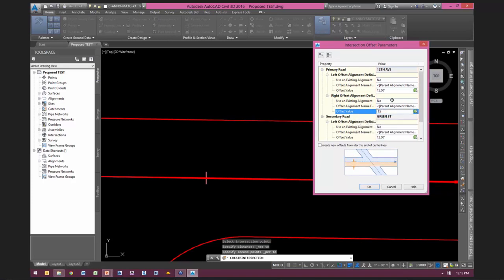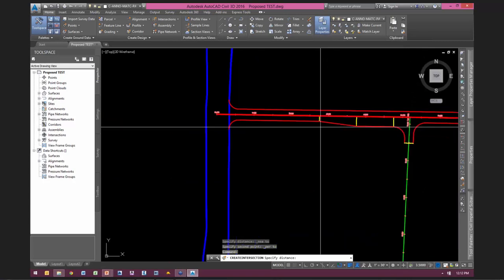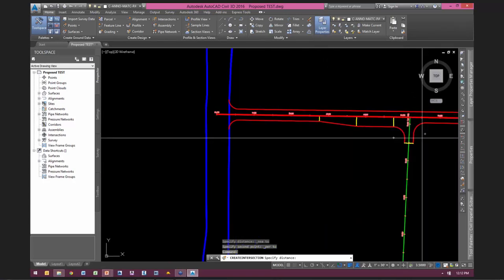So we've got 15 on both sides. For the turn lane I have here, I'm just specifying the default width of the road here and then on this side.